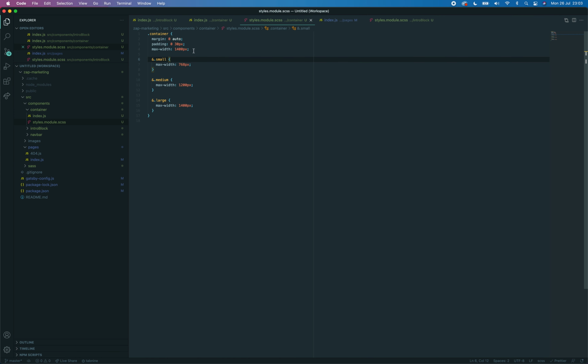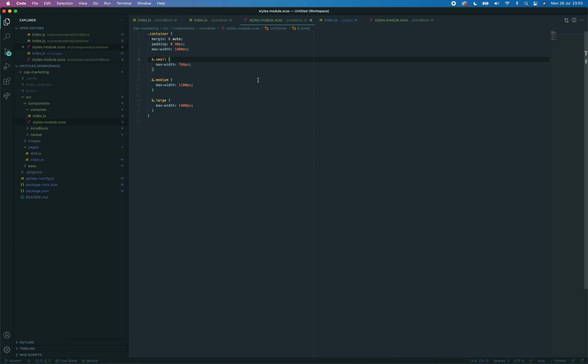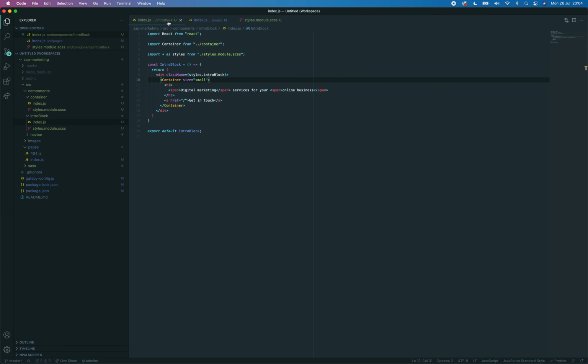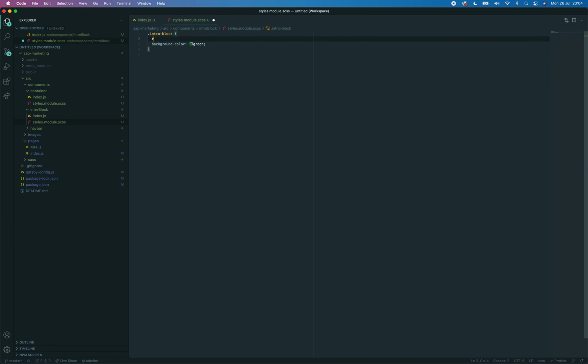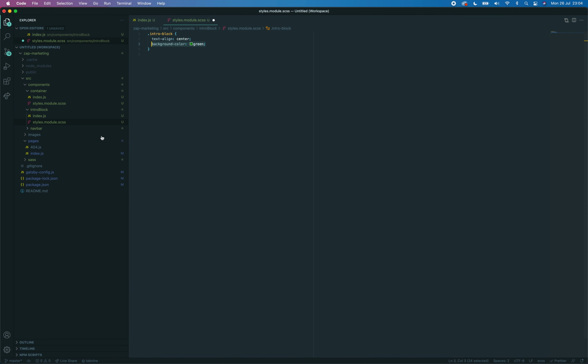But yeah, that's how we add multiple classes to components. So if we look into it now, we can see that it's got the class of container and the class of small, and you can see here it's pulling in the max width that we want it to do. So that's great. The next thing we want to do is style that intro block a little bit more. So first of all, we want things to be text align center. We want the background color to be that blue again.